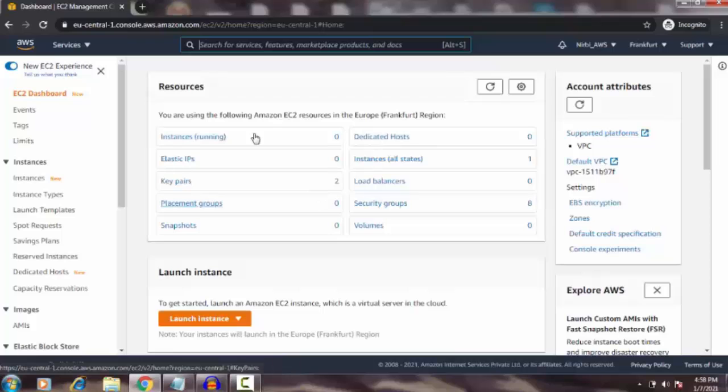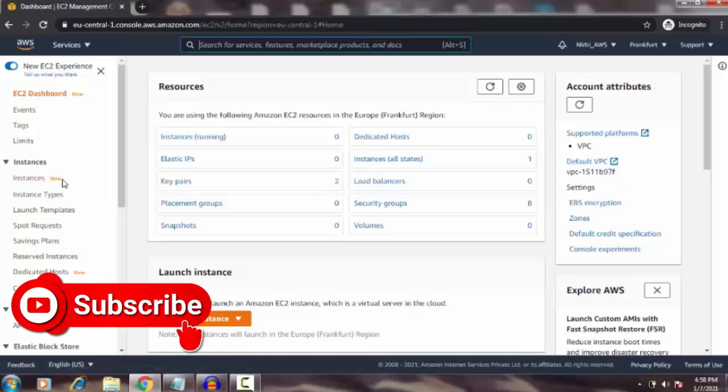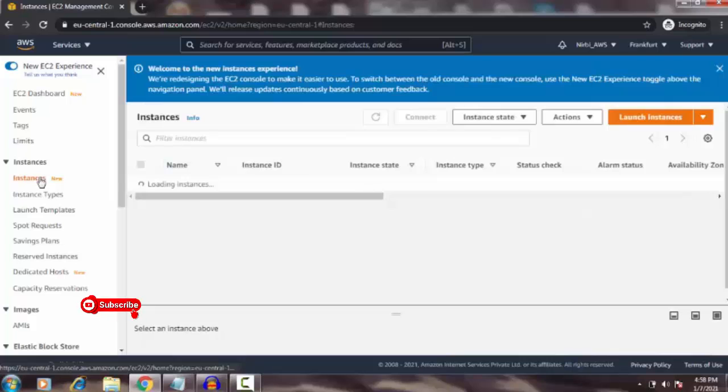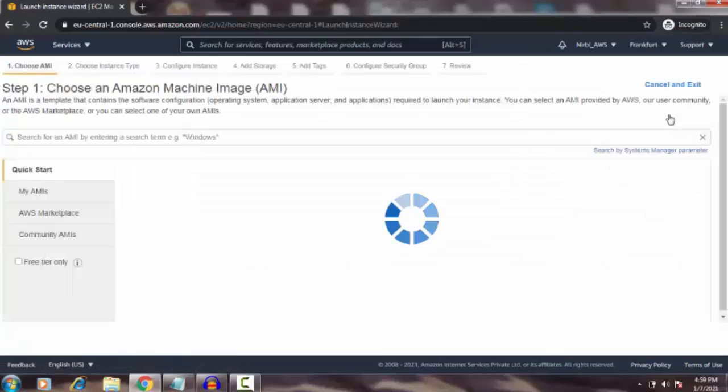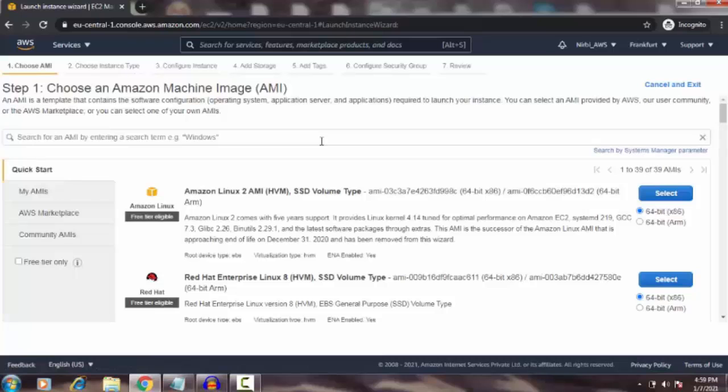Let's go create an EC2. Guys, you can see on the left side here is Instances. Just click Instances. When we are going to create an instance, everything comes up at that time. The first step is to launch the instance. Just click Launch Instance. Once you click Launch Instance, your first step is to choose an AMI, Amazon Machine Image.